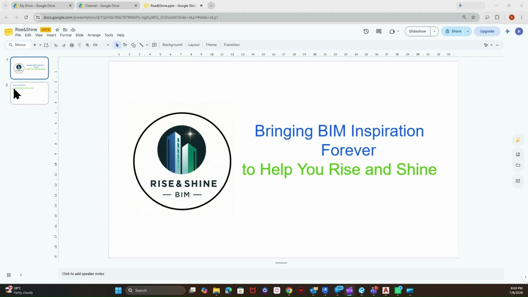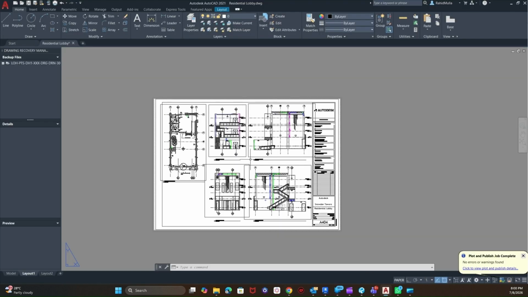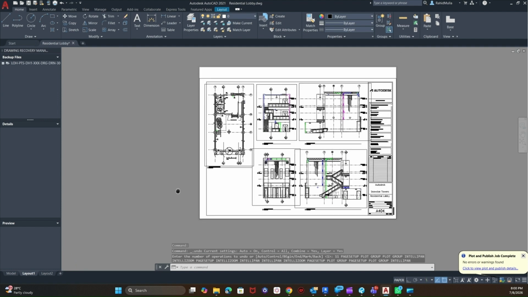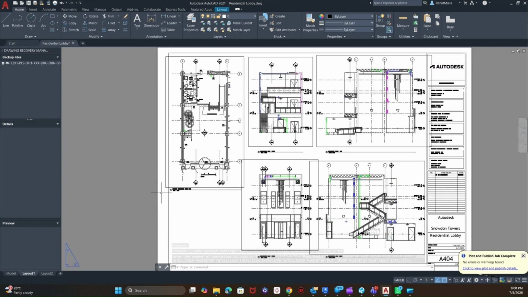So today we are back with a new video on our AutoCAD Mastery, and this video is going to be on export settings. So let's dive into AutoCAD and understand how exactly we will print this layout, which you can see here on the screen.